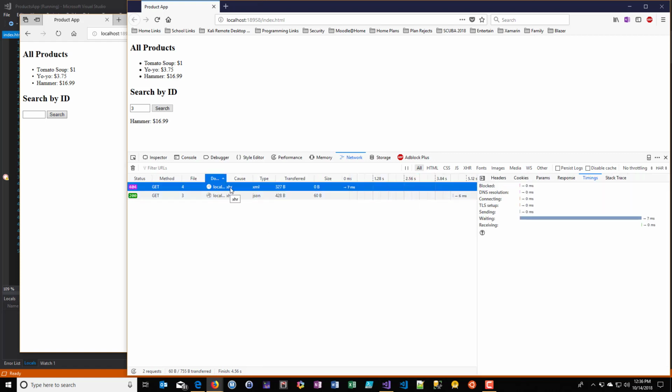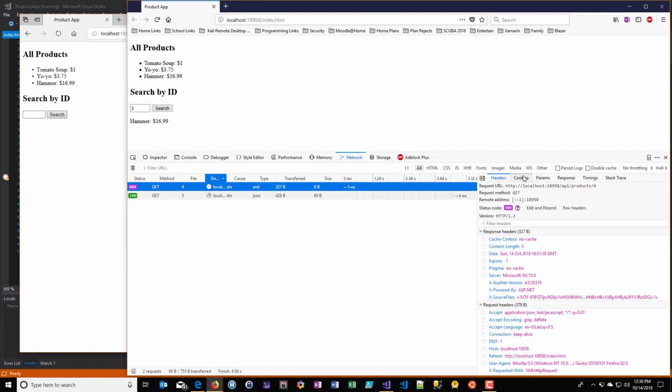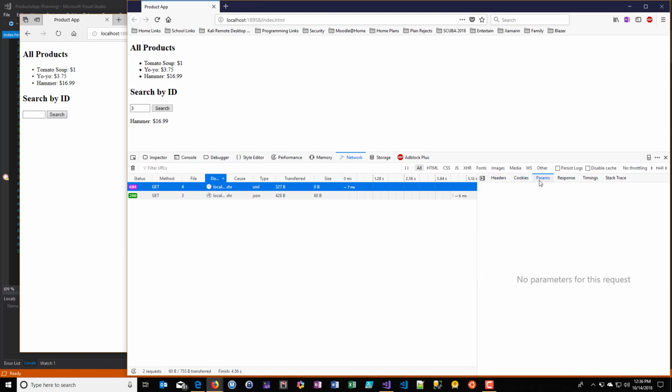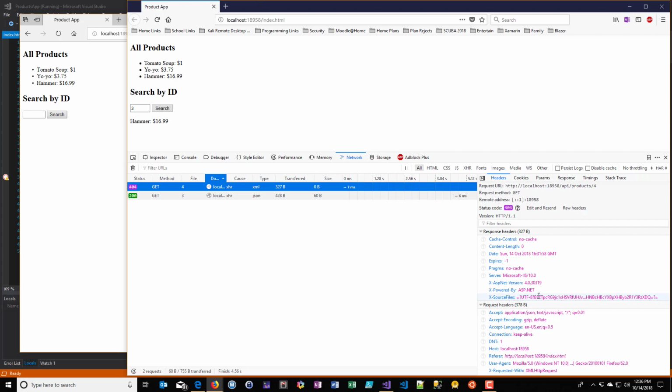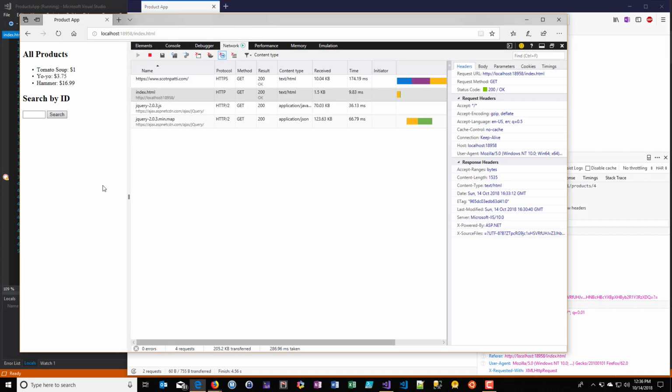And the cause was an XHR, and I can get a text HTML type that it was getting. It took 7 milliseconds and so forth. Okay, and I can look at the headers if I want. I can look at the cookies. There were no cookies for this request, or the parameters, the response, the timings, even the stack trace that it was running jQuery. Basically you can see all of this information here, and this is in Firefox.